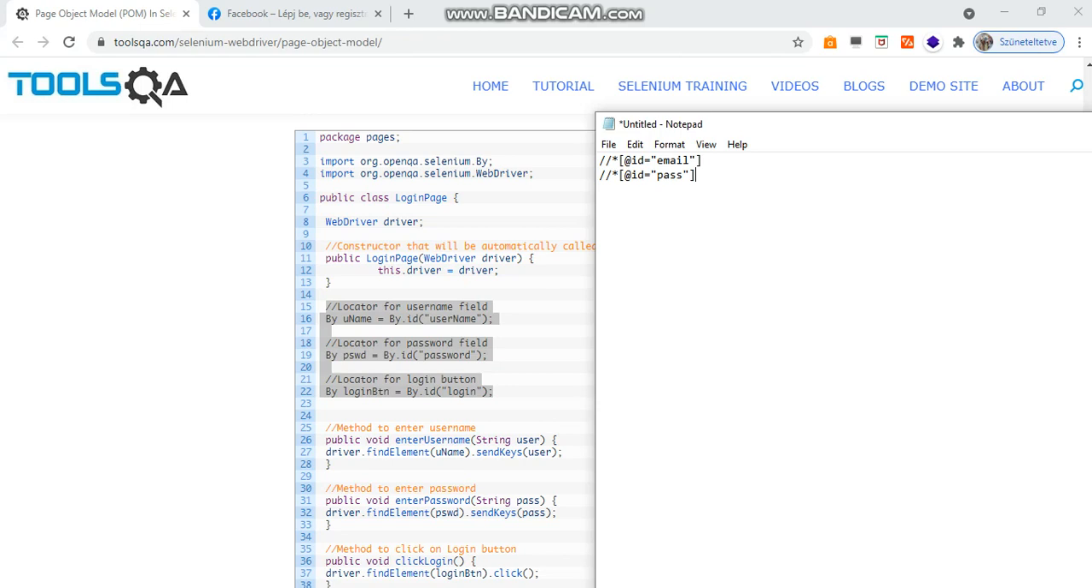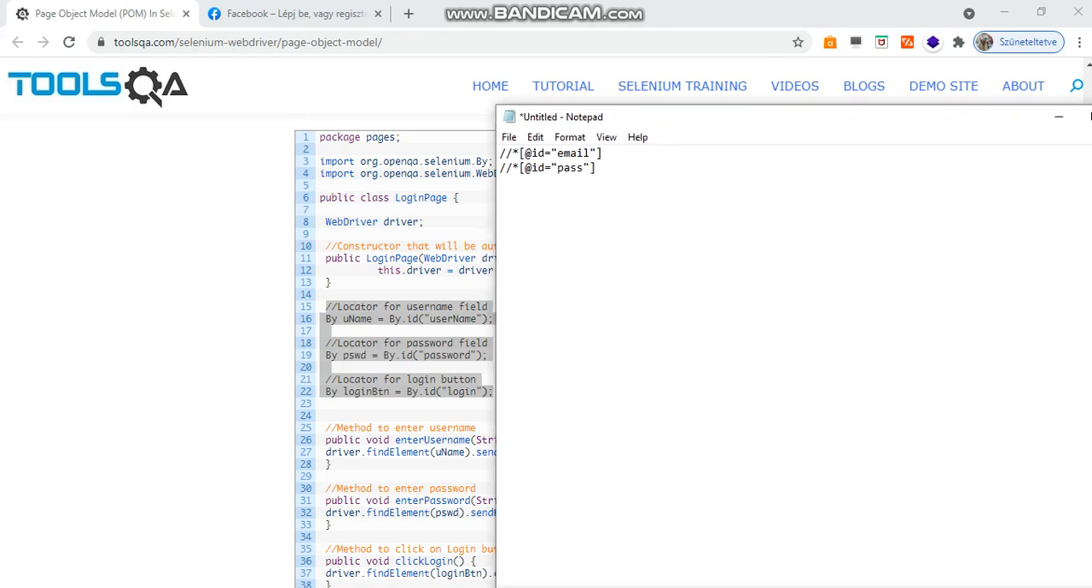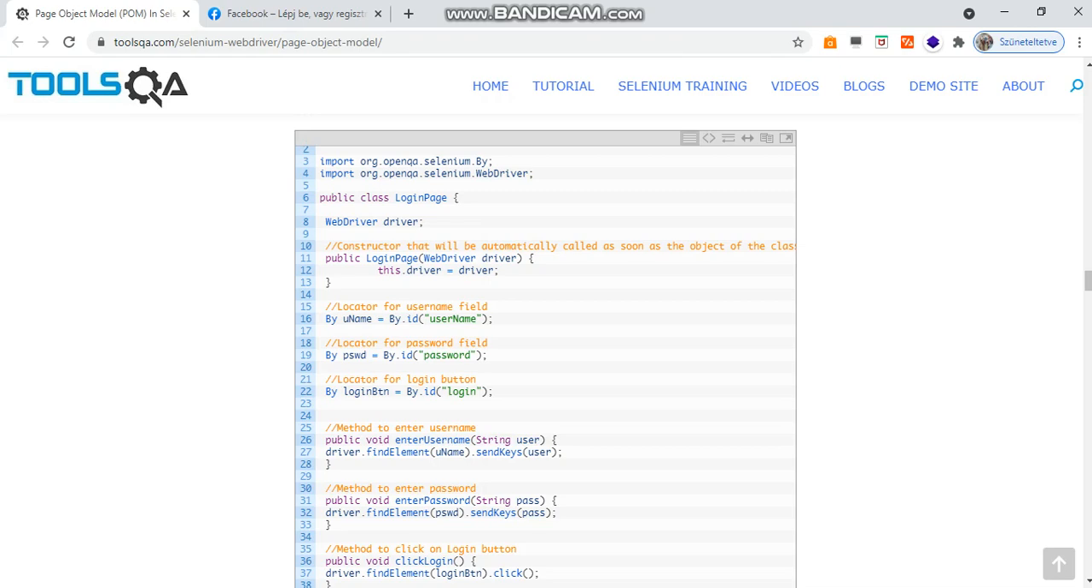The difference between my small file and the file on the website is that my 2 lines should be extended with the relevant Java lines that I mentioned: package name, imports, public class, etc., opening curly brackets, closing curly brackets, etc., and then my file will be a valid page object model file. What I would like to show you is how I create in a very quick way a file similar to the one on the web page.